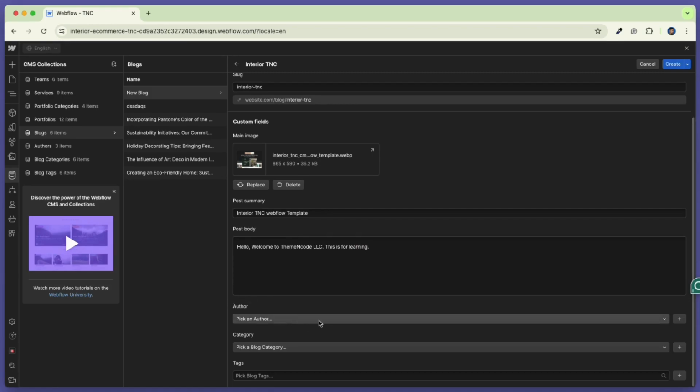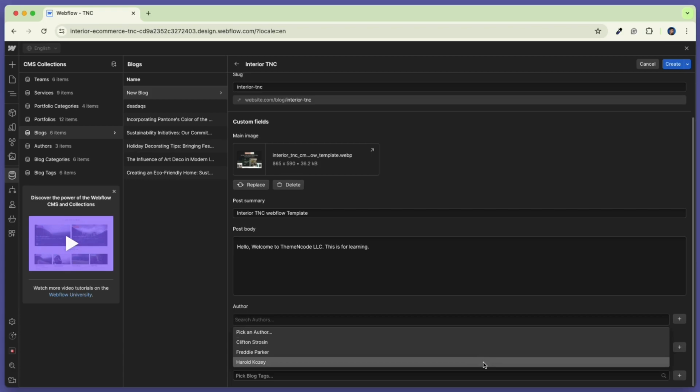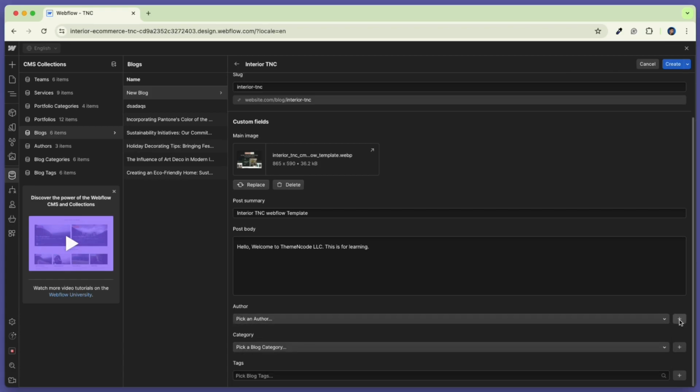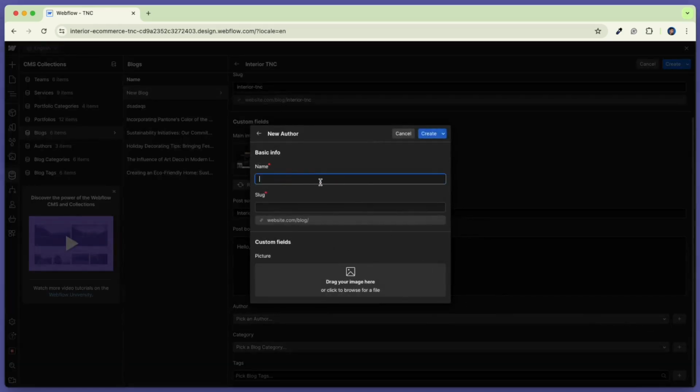Next I need to select an author. Here, I can select an author from the existing list or I can add new author from here. Just click on the plus icon and you will get the option to create a new author. Just enter a name and photo and click the Create button to add a new author.